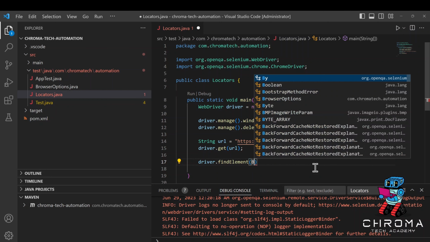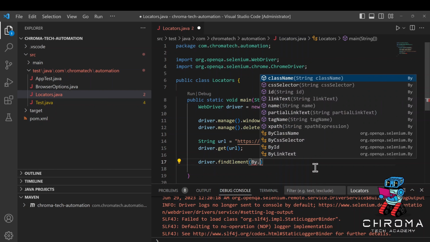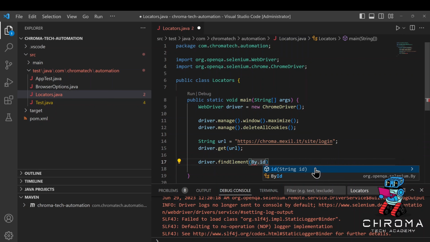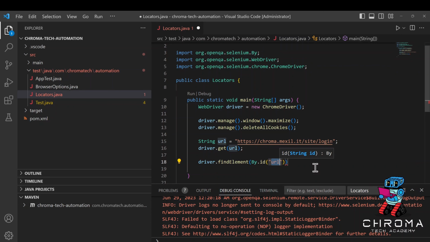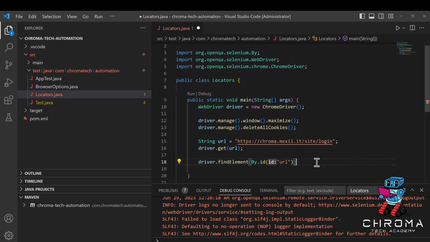We need to say By. We need to call the ID method in a static way because it's declared in the By class. So we'll say By.id. And this ID method expects a string argument. That string argument is going to be the attribute value of the ID attribute on the web page. So I'm going to go ahead and close this statement with a semicolon.